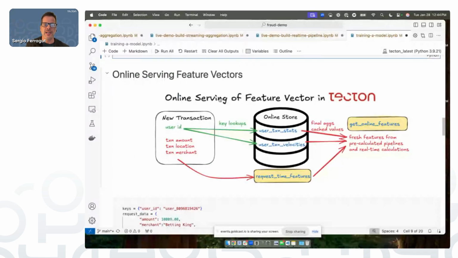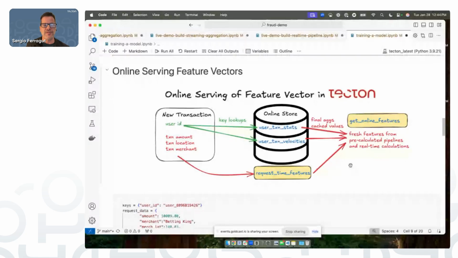So at the serving time, the application or the fraud detection logic submits a request for features by providing the user the context, the user ID, and that transaction information. Tecton does key value lookups from the online store to retrieve fresh features, do those final aggregations from the partials, apply the real-time logic, and ultimately build that feature vector for serving.